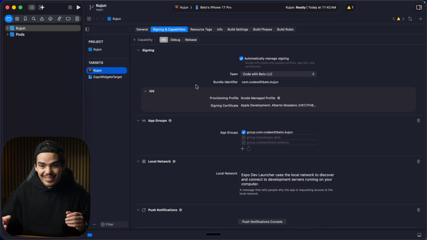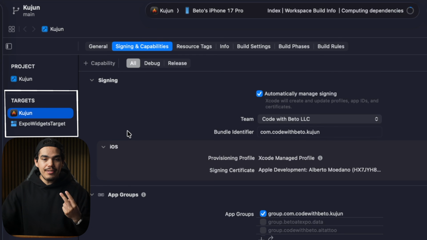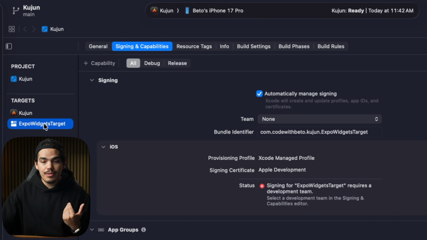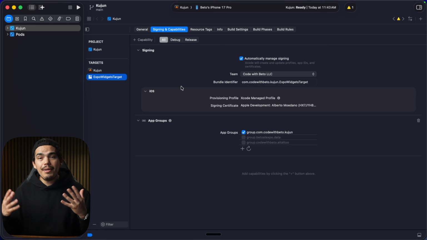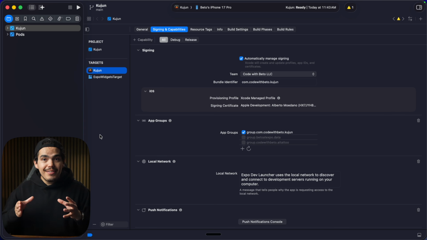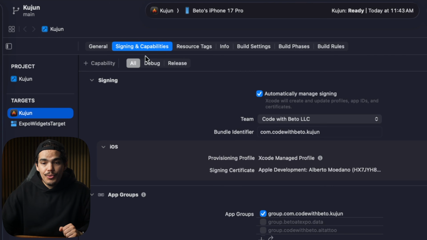That's all. Since my application has two targets, the main application, and it also has a widget, go ahead and select the widget as well here on the left, in case you have a widget as well, and select your team as well. Okay, and now we're ready to publish. So we can send this application now directly to the App Store Connect website. The way we do that is selecting the target here.